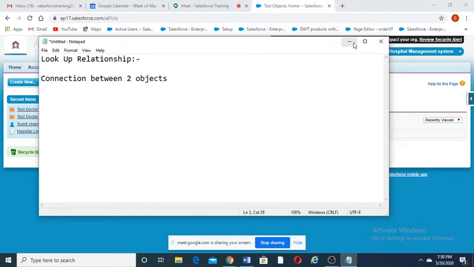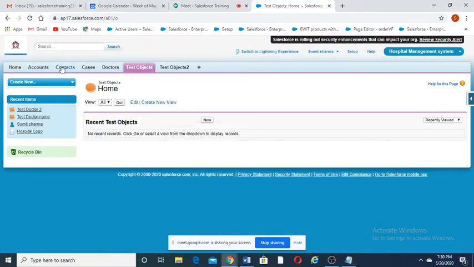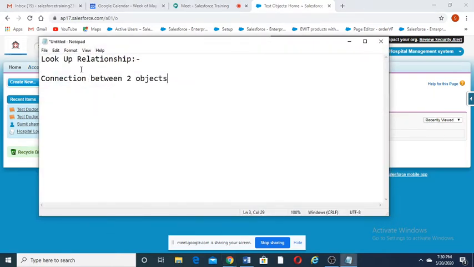Okay. So let's say account and contacts. These both are connected to each other. So when we are connecting both the objects, that is nothing but lookup relationship. That is a relationship. So in relationship we are having two types. One is lookup relationship, one is master detail relationship. So let's see what is lookup relationship.